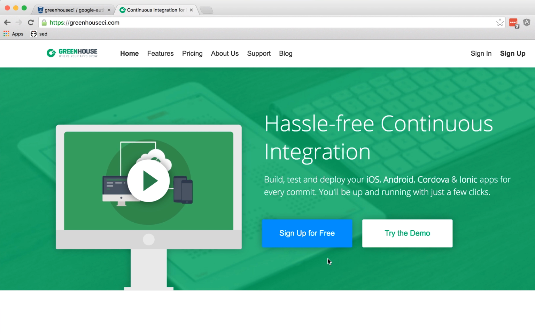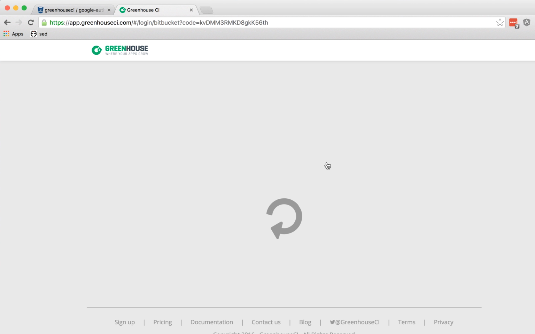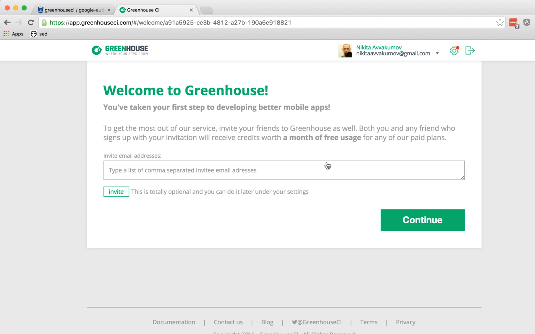Let's take a few moments to see how Greenhouse takes away the pain of configuring, building, testing, and distributing your mobile projects. You can sign up for Greenhouse with good old email and password, but to make the most of your experience, we recommend authenticating with GitHub or Bitbucket. In a little while, you'll see what benefits this yields right from the get-go.